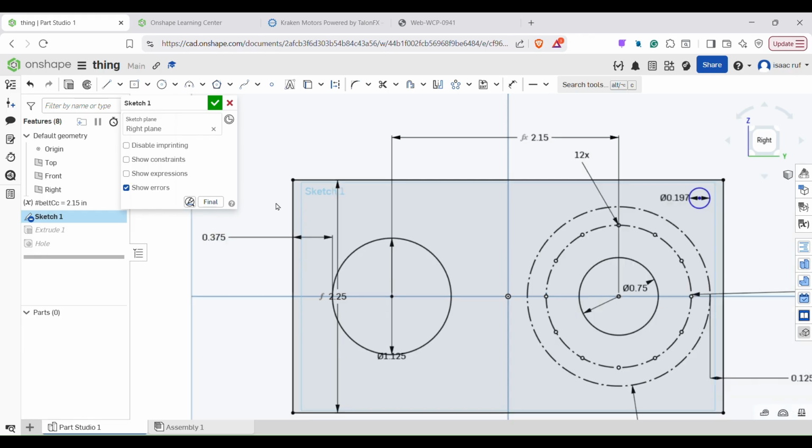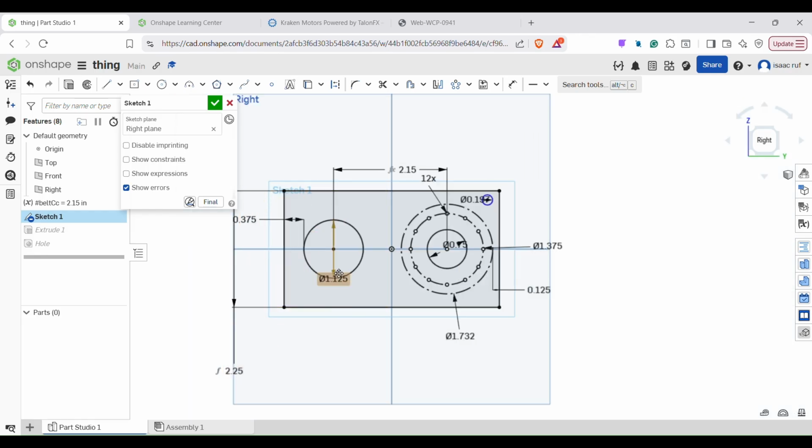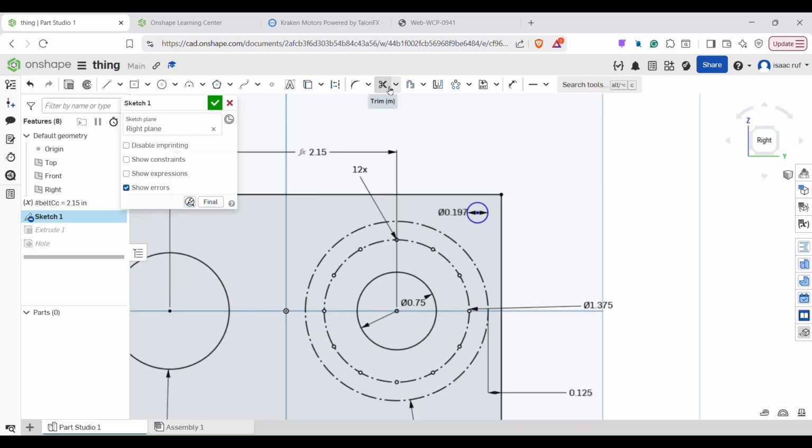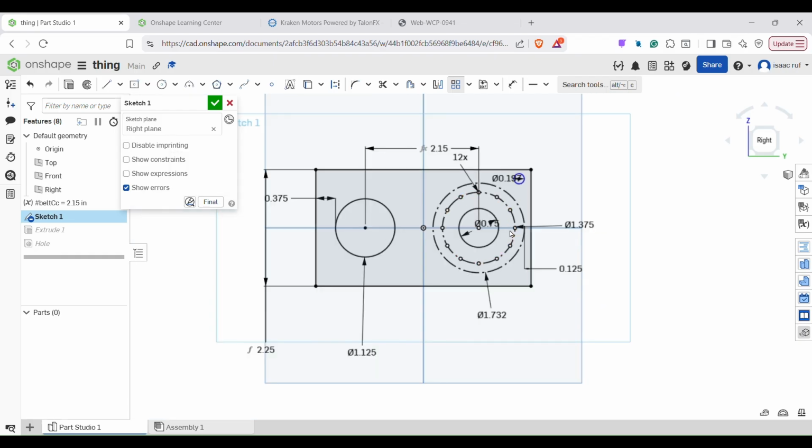So when you're doing this, obviously you can move these things around a little bit to help see what things are what. But we tried to minimize the number of dimensions that we use and try to use as many constraints as possible. So what I'm going to do here is use that linear pattern tool, like I just said. The linear pattern tool obviously patterns parts.